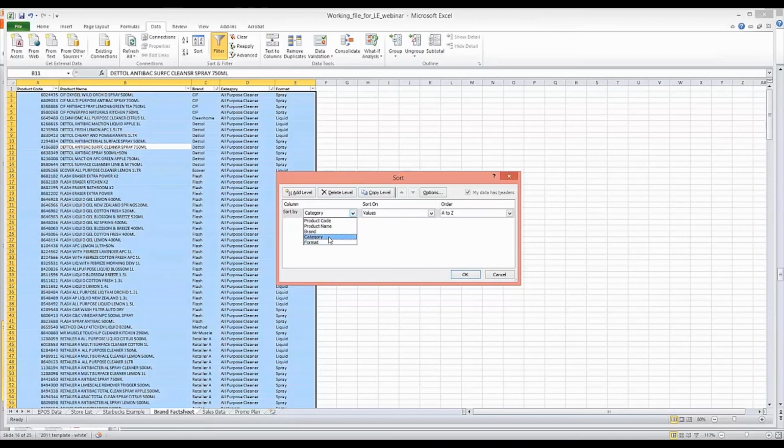If you wanted to sort by brand first, you could just choose that from the list. But for this example, I'm going to sort by category. And if you wanted it to go upside down, you could sort it from Z to A instead of A to Z, but we'll keep it simple and A to Z. Then I'm going to add a level and choose to sort by brand. I can then add another level and sort by format. So I'm just going to leave that on the screen for a moment so you can refer to it as you're doing it yourselves. And if you could put your hand up when you've got the list sorted in that order, that would be great.